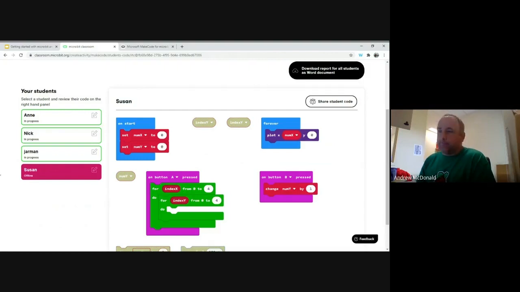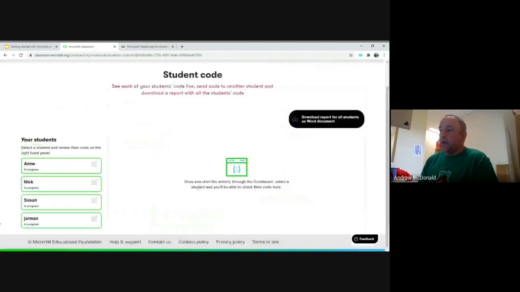But I think that's a good option, though. I think that would be really good feedback. I'm going to make a note of that. I'll share it with my friends at Microbit.